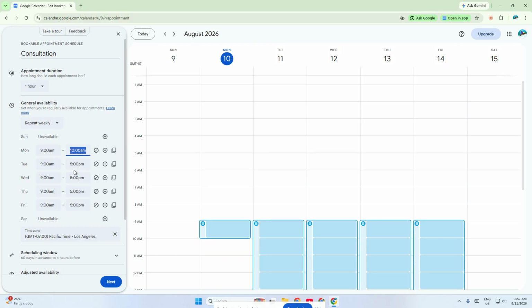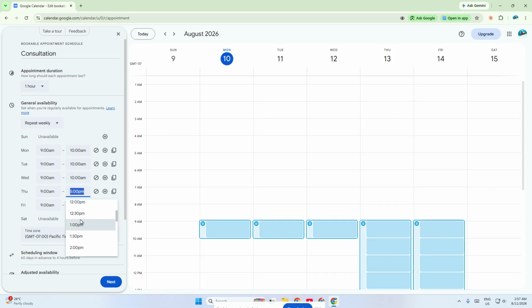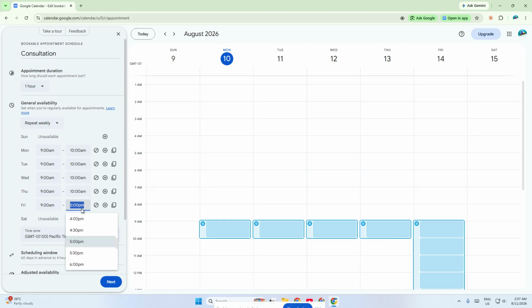Then set your available days and times. This part is important because it controls when people can actually book with you. Select the days of the week you want to make available. Then choose the time range for each day. You can keep it narrow for focused availability or wider if you want more flexibility. Once your schedule is set, move on to the booking page settings.